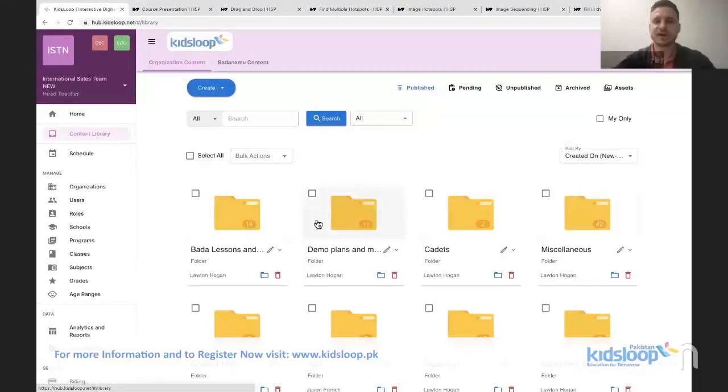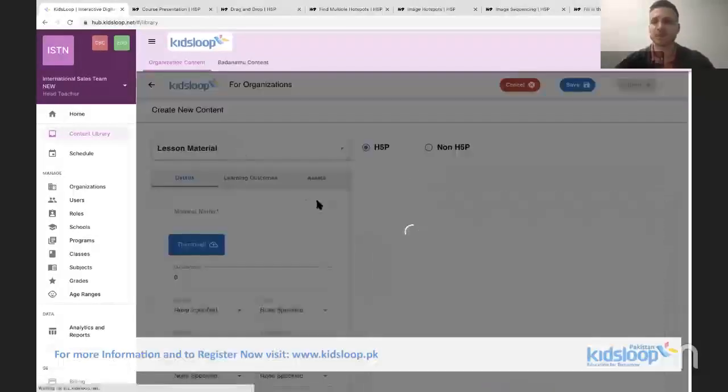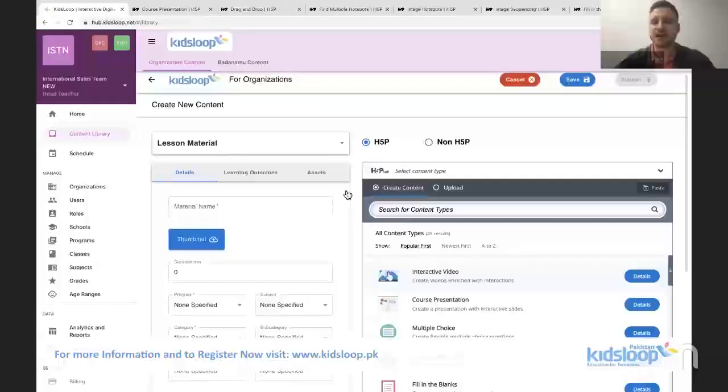So here what we're looking at is my library, which you can see I've organized into a number of folders. If I want to create some new content, well, all I have to do is click on the create button here and jump into content. So now what we're looking at is our interactive content creation module.